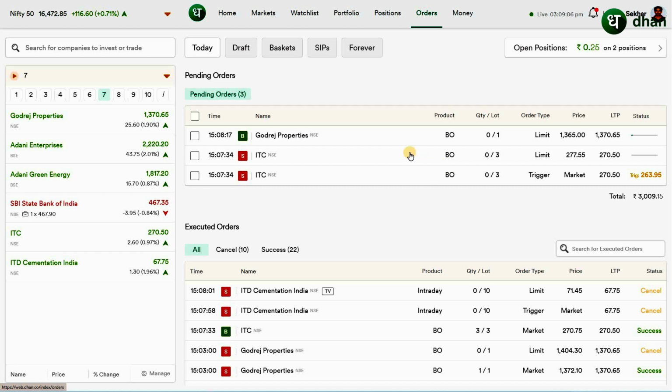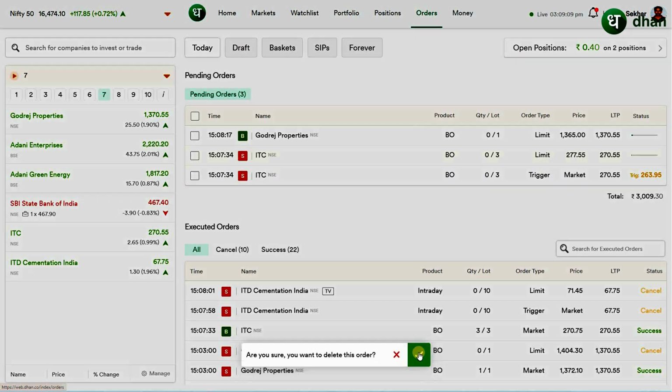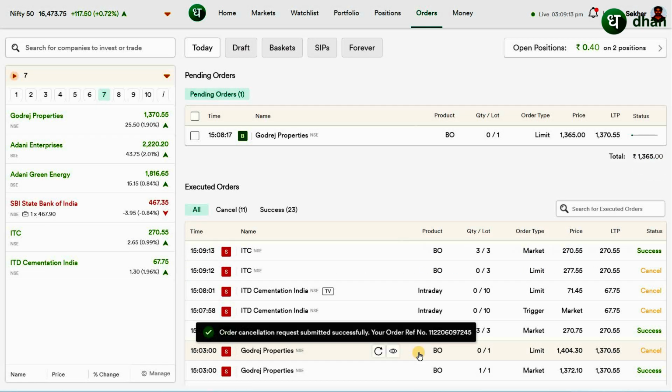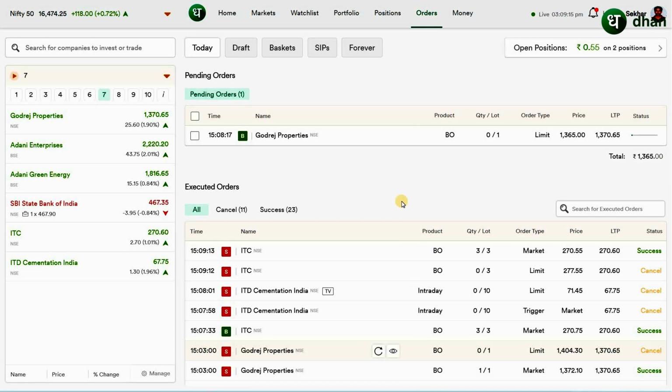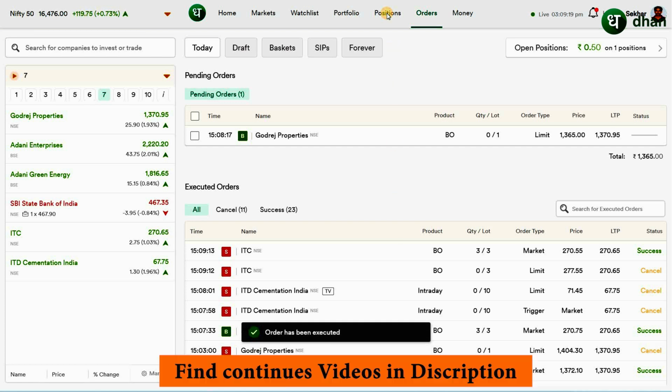I think I don't want to be in this position, so I can just choose to hit exit and it's executed. And the other order has been cancelled automatically. As you know, one cancels the other. There you see, I have no open positions.